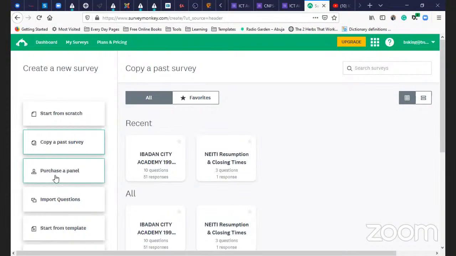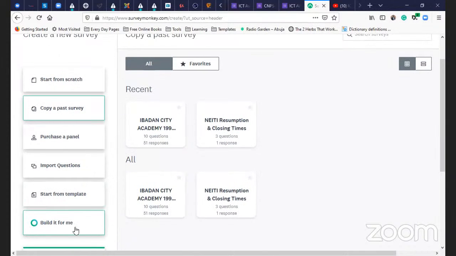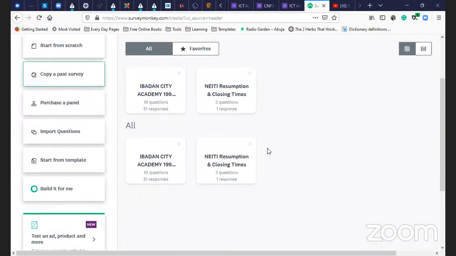They are predefined panels that have been created. You can purchase it. Then you can import questions. You can start from a template, build it for me. So these ones are automated using the AI technology to do that. Then these are the ones that I've actually done in the past.